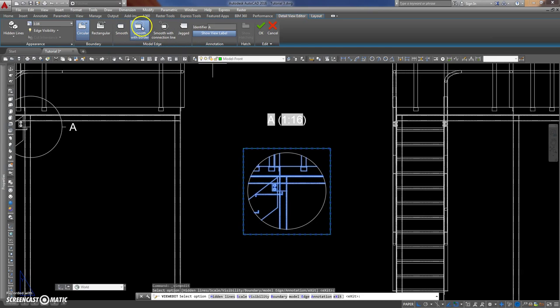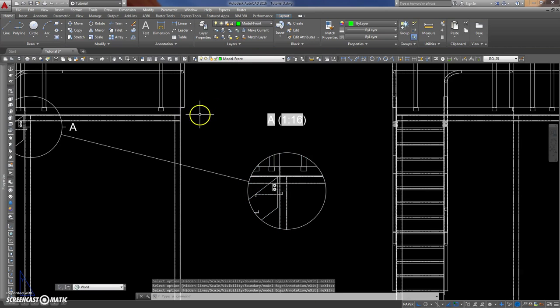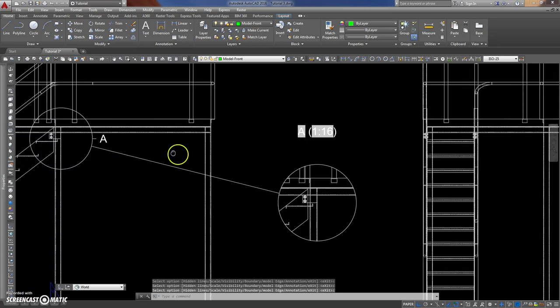Smooth with border. There we are. Smooth with connection line. Wow, that's pretty fancy. That's not bad. And you just press OK on that. So that's what you can do.